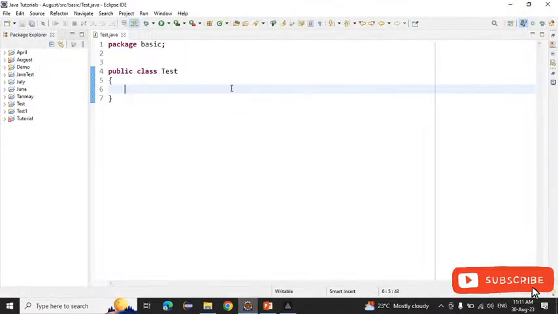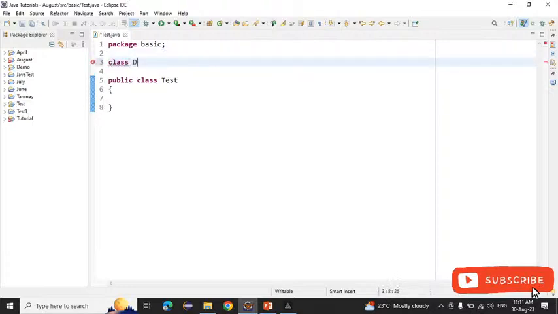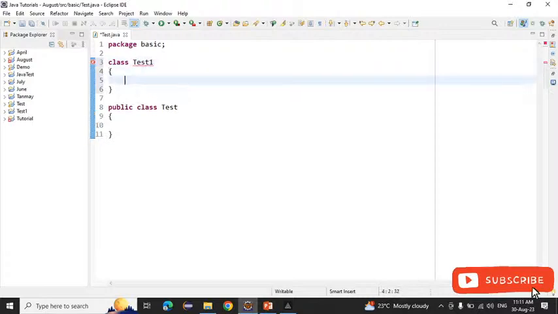So first we will come here. After that, I am declaring one class named Test1. Now I want to inherit this class into this class. So how will we inherit that? Extends Test1, right? Which type of inheritance is this? Single inheritance, right? Why? One child class is inheriting one parent class. That's why it is called single inheritance, right?